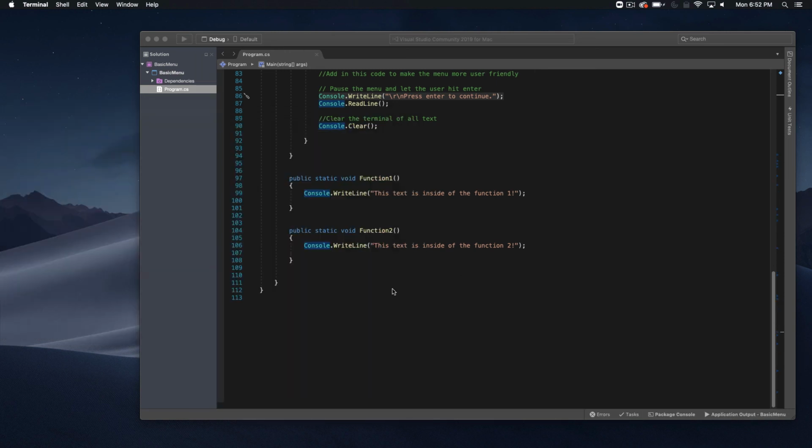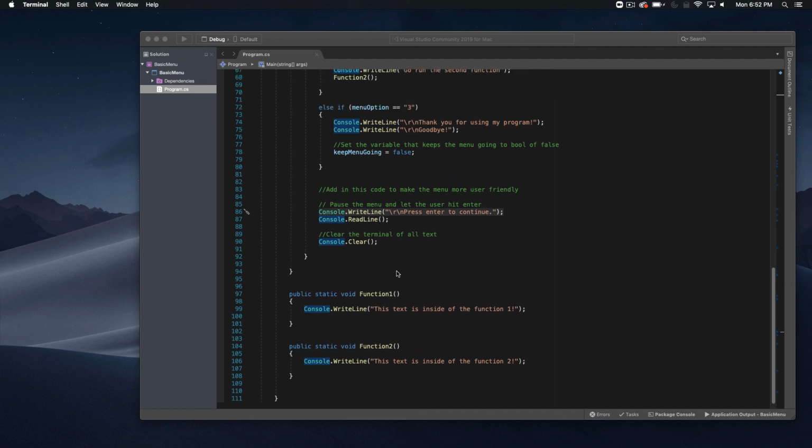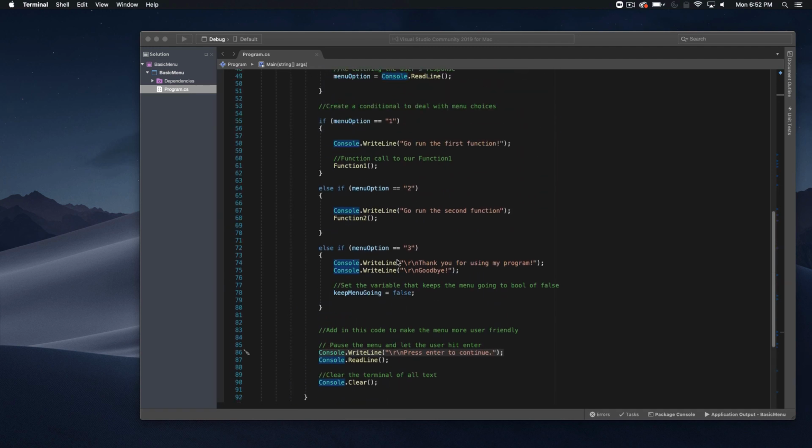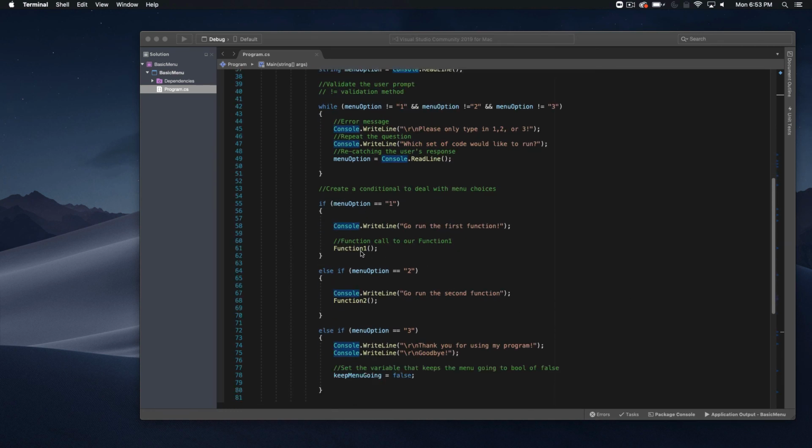Now in our next video, we're going to use a kind of bigger example, which is going to use other functions that these functions can call and actually make our code much more usable, let's say that. But this is the basics of creating a menu system with functions.